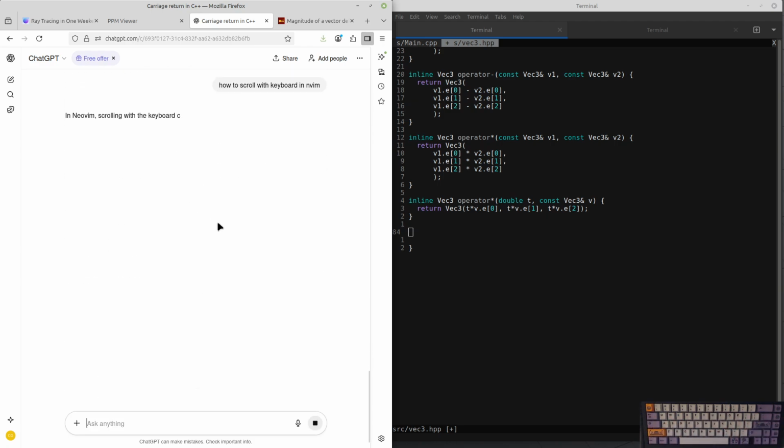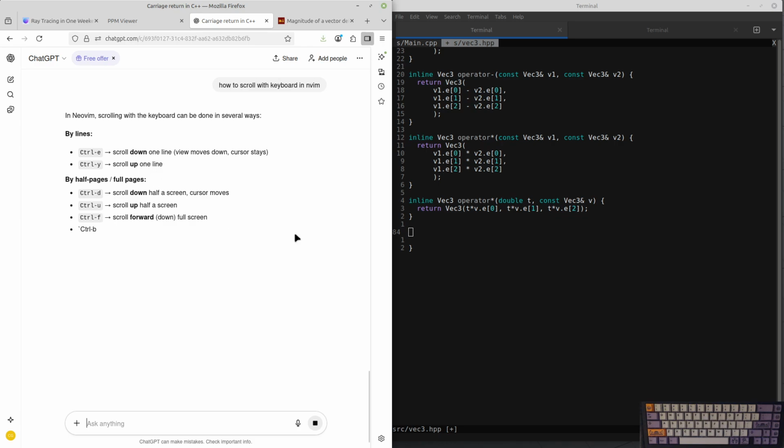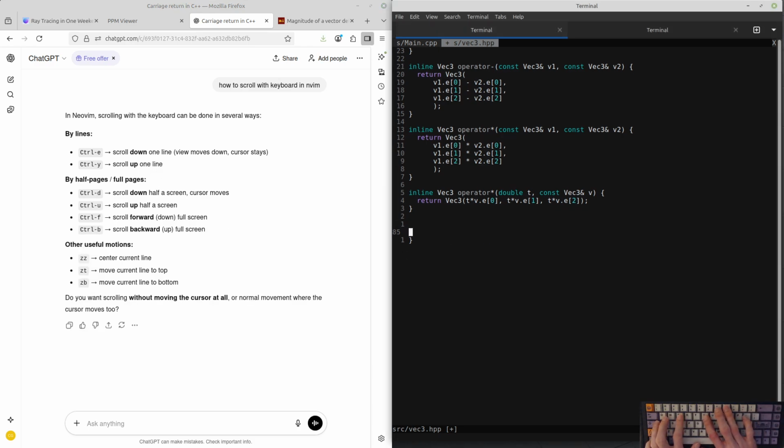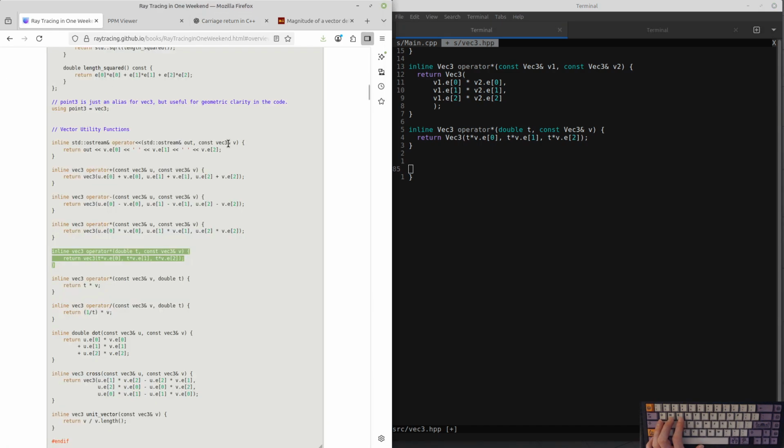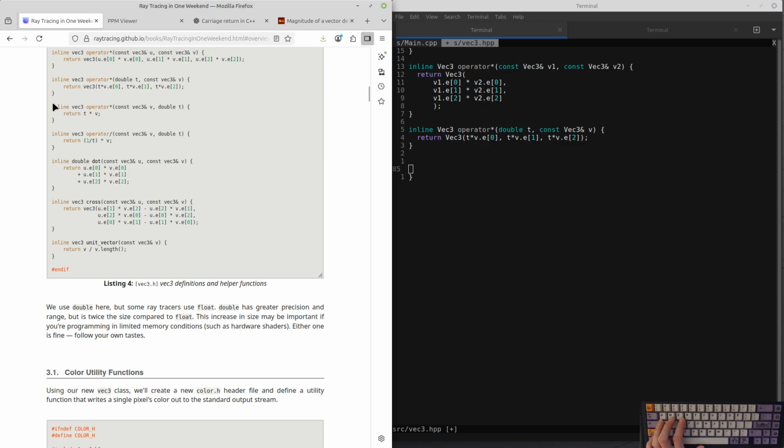Let's forget the keybinds for this. Control E and Y. Yeah, that's right, that's right. Okay.